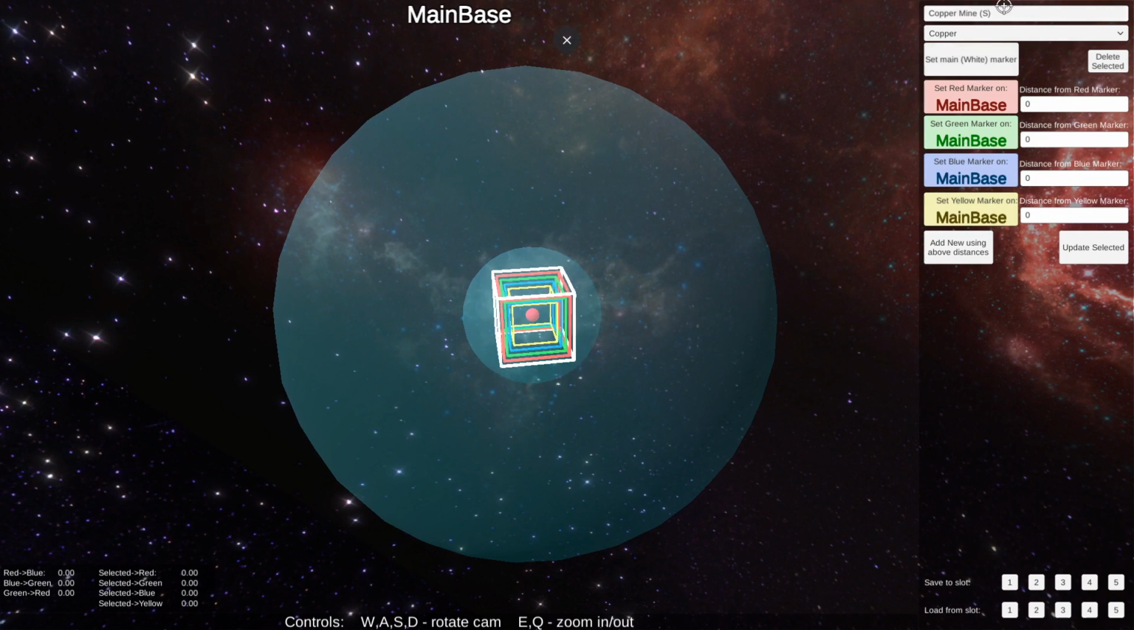So what you do in game is you go to wherever this copper mine is, and you look towards your base and figure out what distance that is. Let's say your base is around 900 units away from the copper mine. What you do is you make sure all your markers are set on the main base, and they will always report the name of what you set them on here. So red markers on main base, green markers on main base, blue markers on main base, yellow markers on main base. And our copper mine is 900 away from our main base.